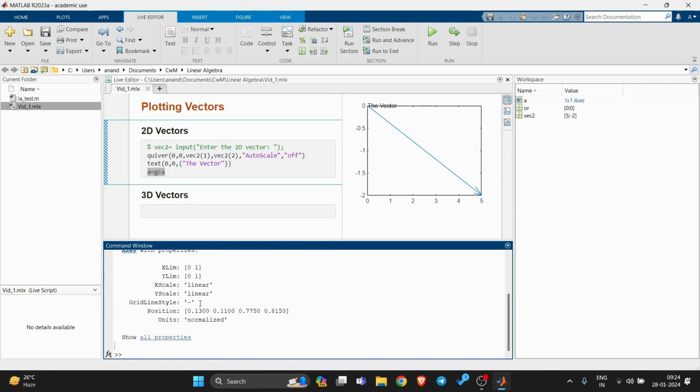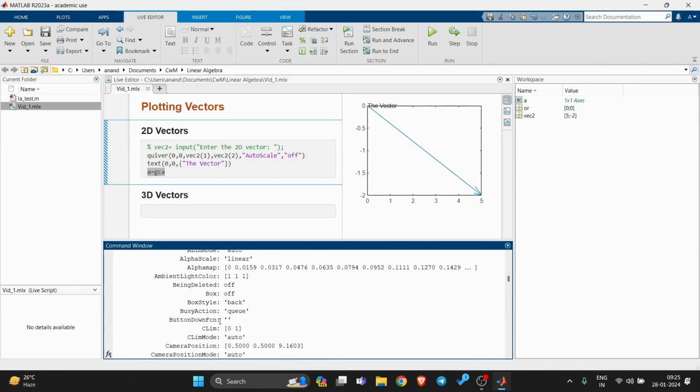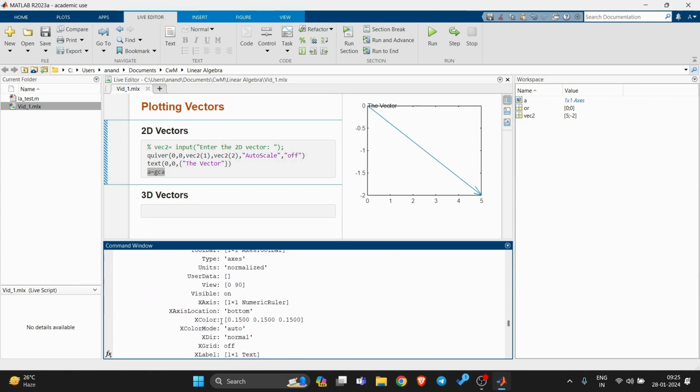So now if you just type A in the command window, you get some properties of the axes, and if you want to see all properties, you can use the get function. So get of A will display all the properties related to the axes stored in A.